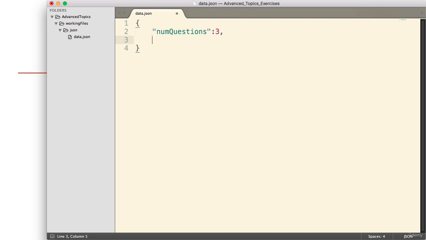I also want a setting that allows me to control how the questions are presented, whether they're linear in the order I entered them or whether we present them randomly. So let's do this, random presentation. And we're going to set that to true. So right now it is random. So I have 2 settings for my quiz. Now I can begin entering the questions.